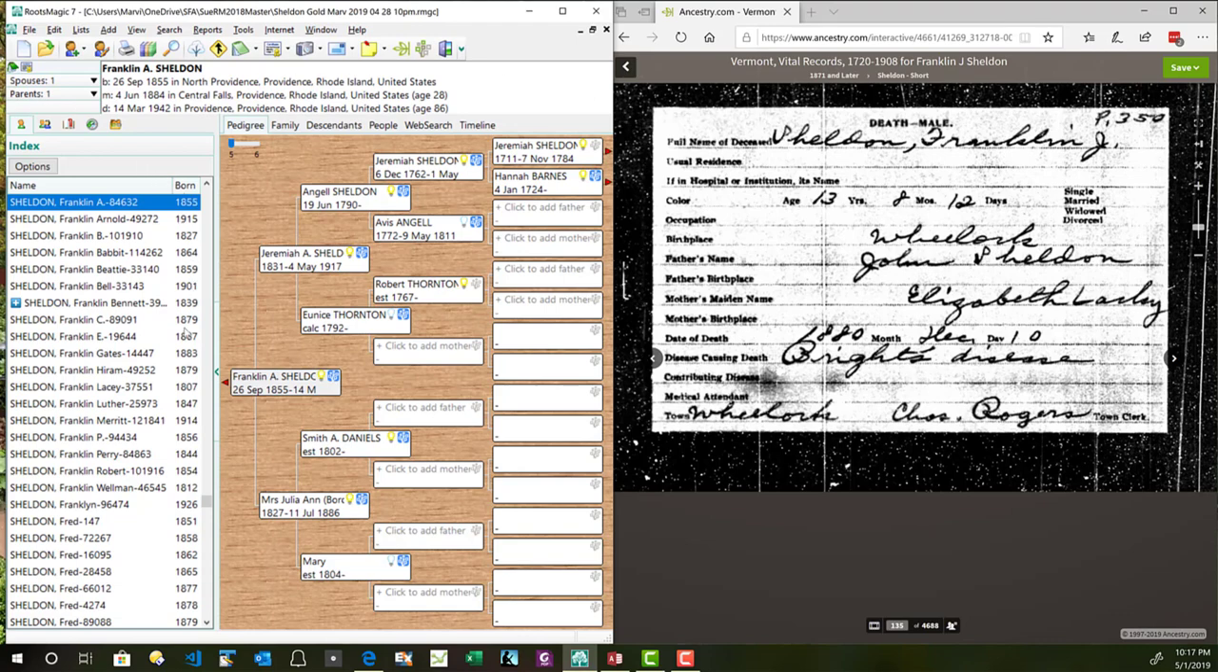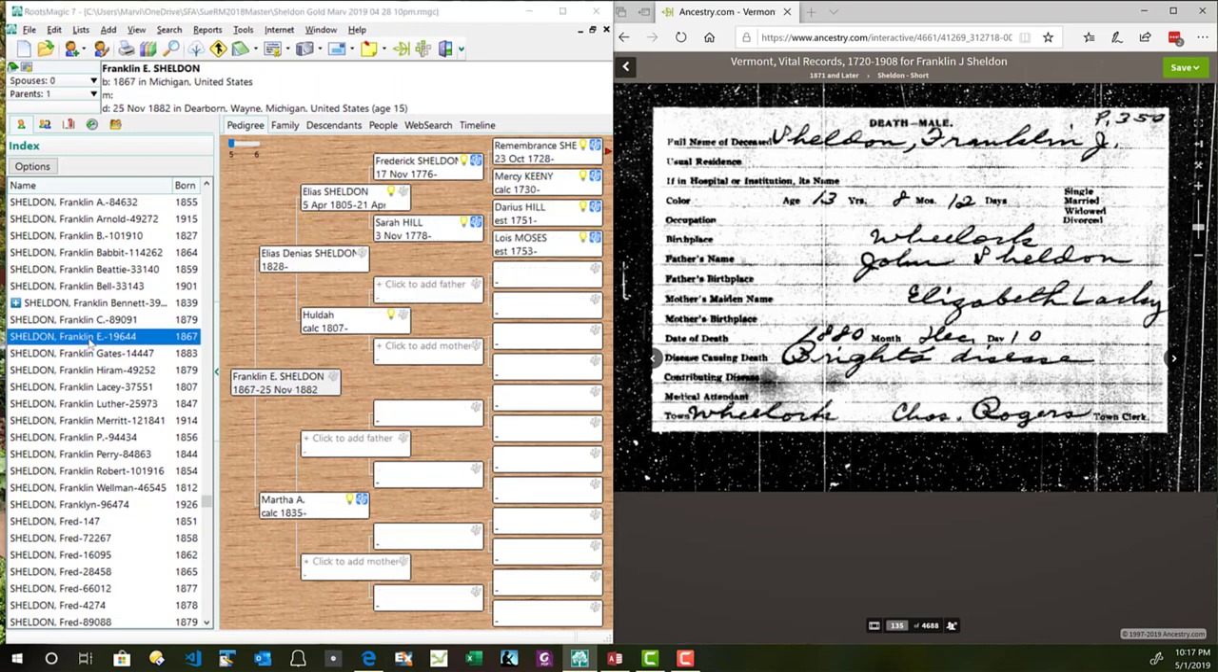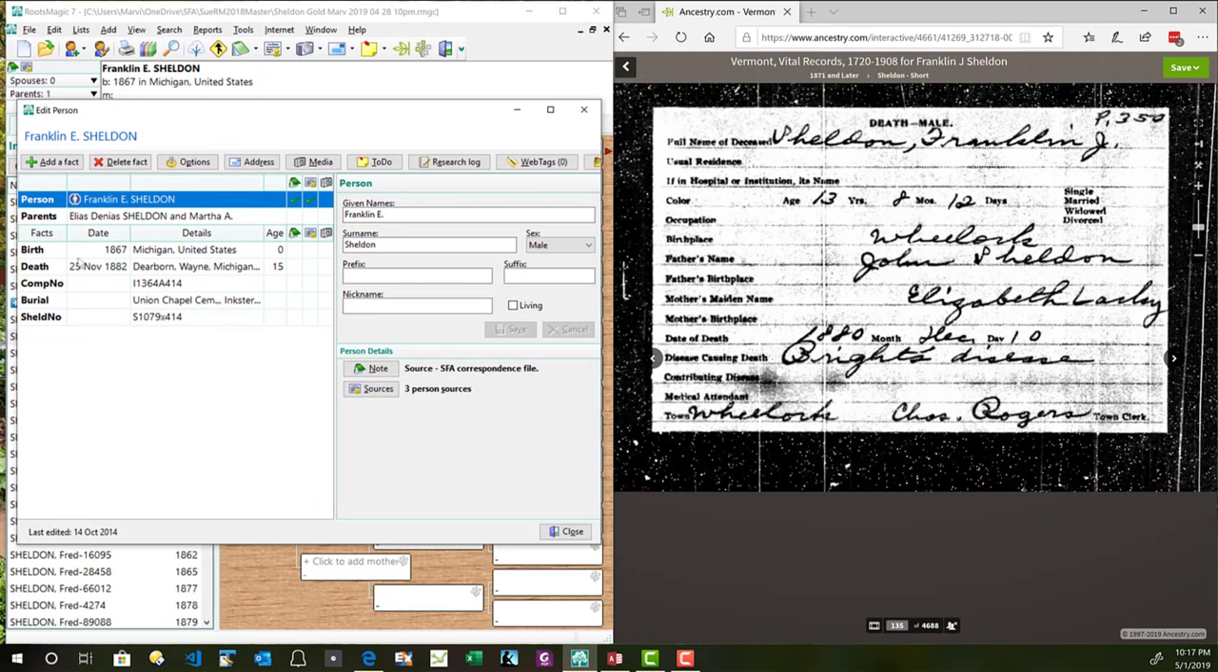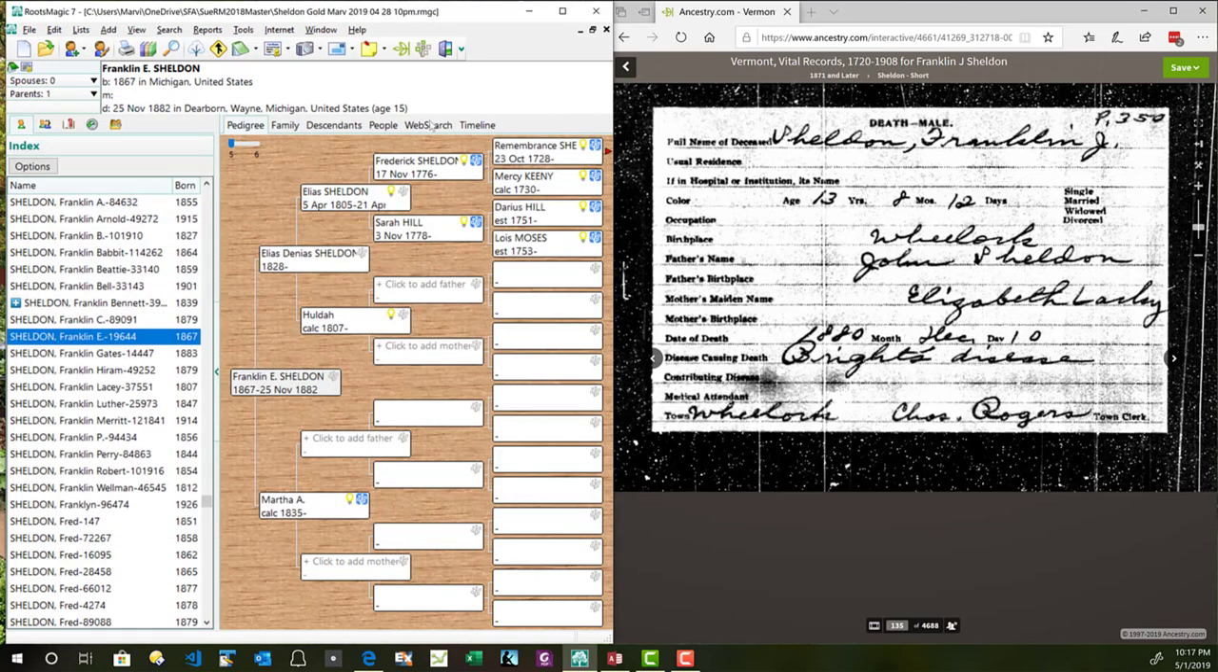So I'm going down here. Oh, here he is, 1867 Franklin E, not J. And here we go. This is a death of Franklin. Let's see. His parents are Elias and Martha. No, that's not right either, because on the right-hand side, his parents are John and Elizabeth. So I've searched all over for this, and it's time to show you a new technique.